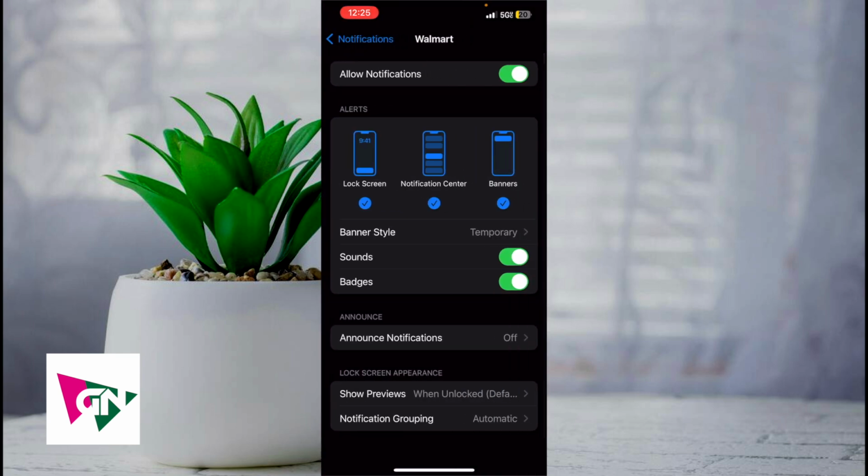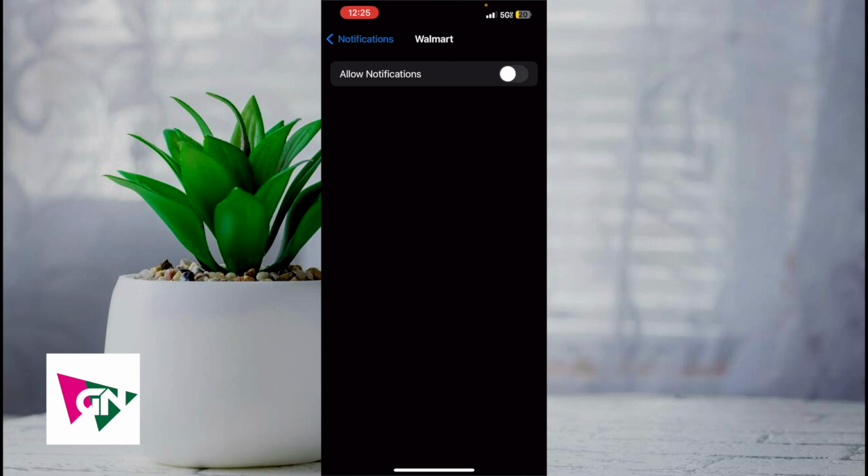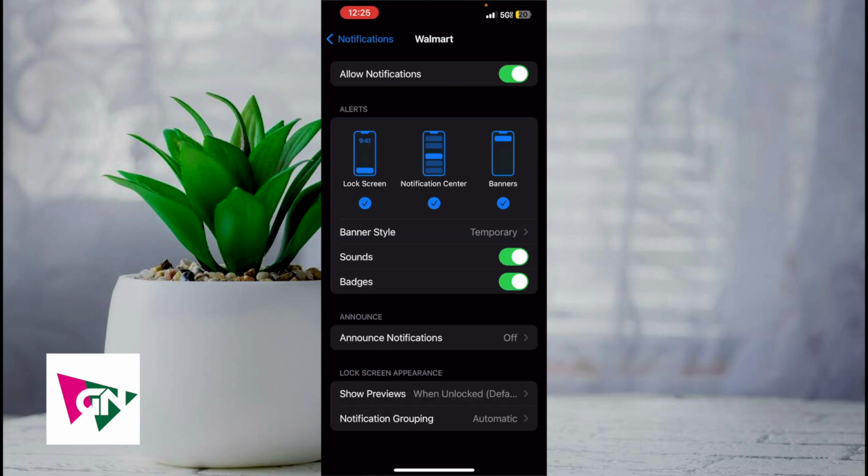And then right now I have my Walmart notifications enabled. So click on the allow notifications toggle button, and then the notifications will be turned off. But if you want to return it back on, just click on the toggle button again, and then there you have it. But that right there, guys, is the best and easiest way that I know of to actually go ahead and turn off Walmart notifications on your iPhone.